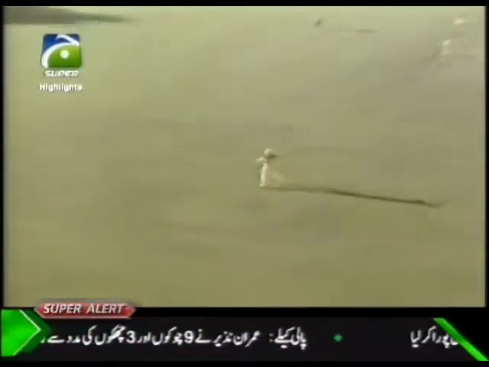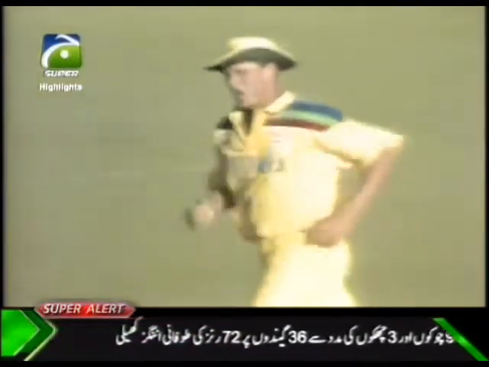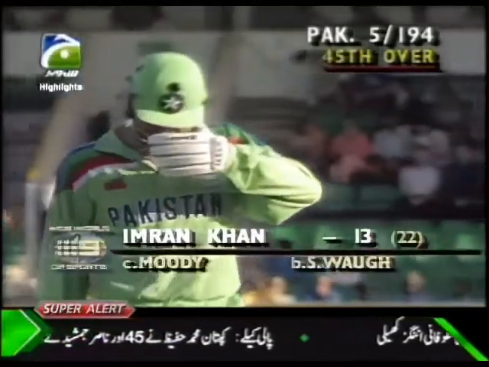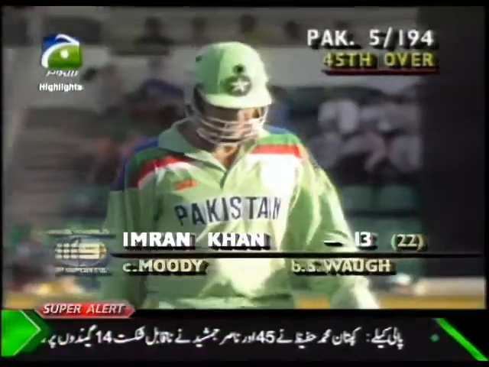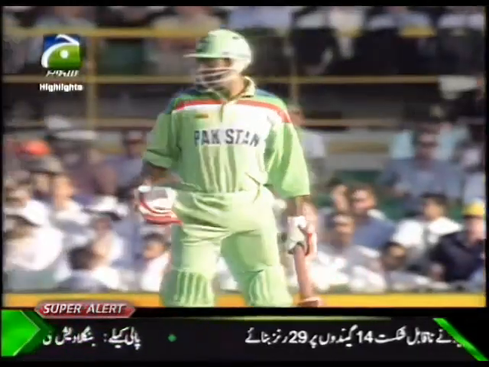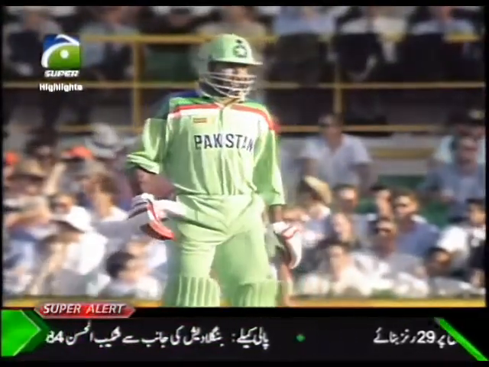Tom Moody got himself in a good position here. For a while it looked as though the ball was going to clear him halfway to the boundary over mid-off. But in the end, a comfortable catch. A miscued shot from Imran Khan. Pakistan are 5 for 194. So Ijaz Ahmed is the new batsman.